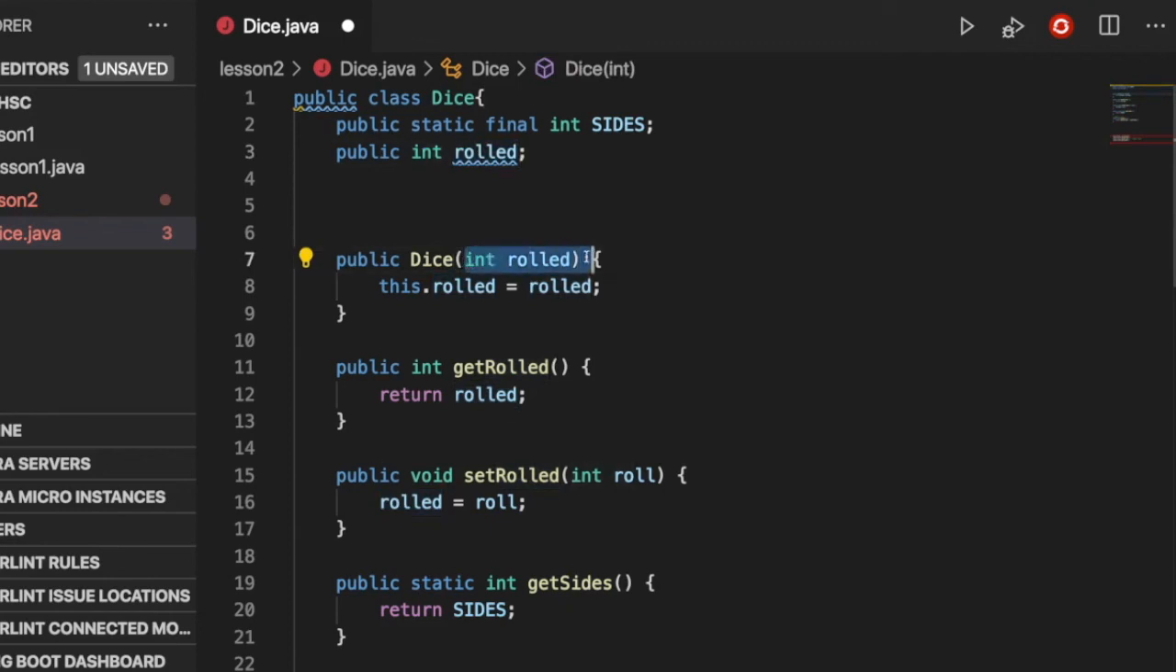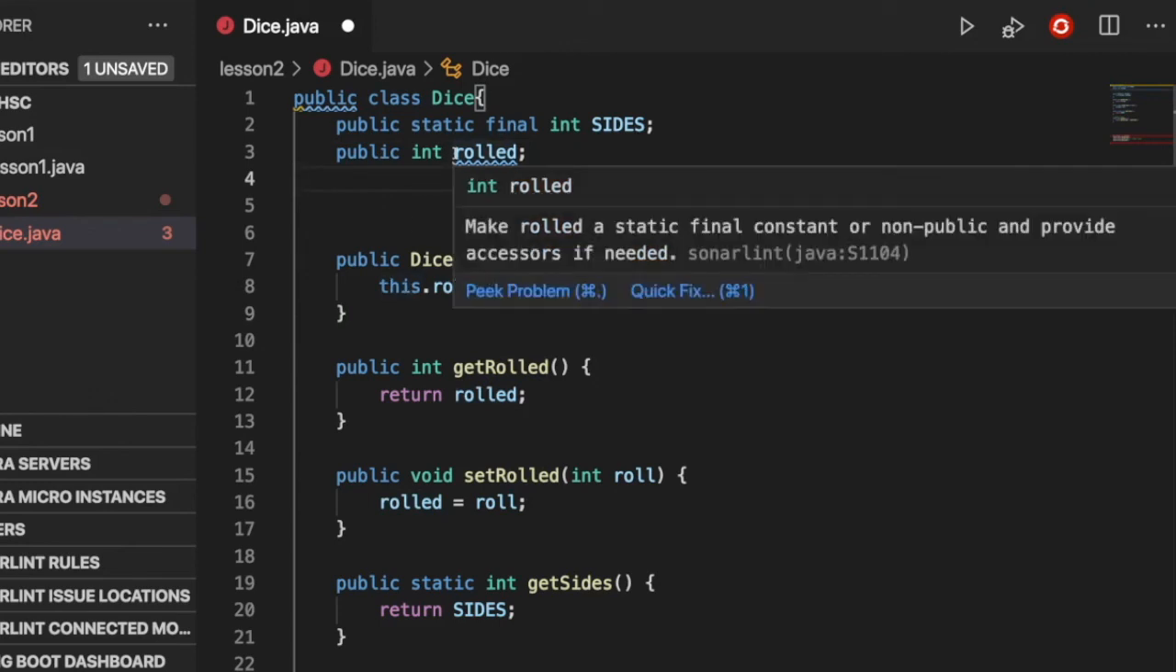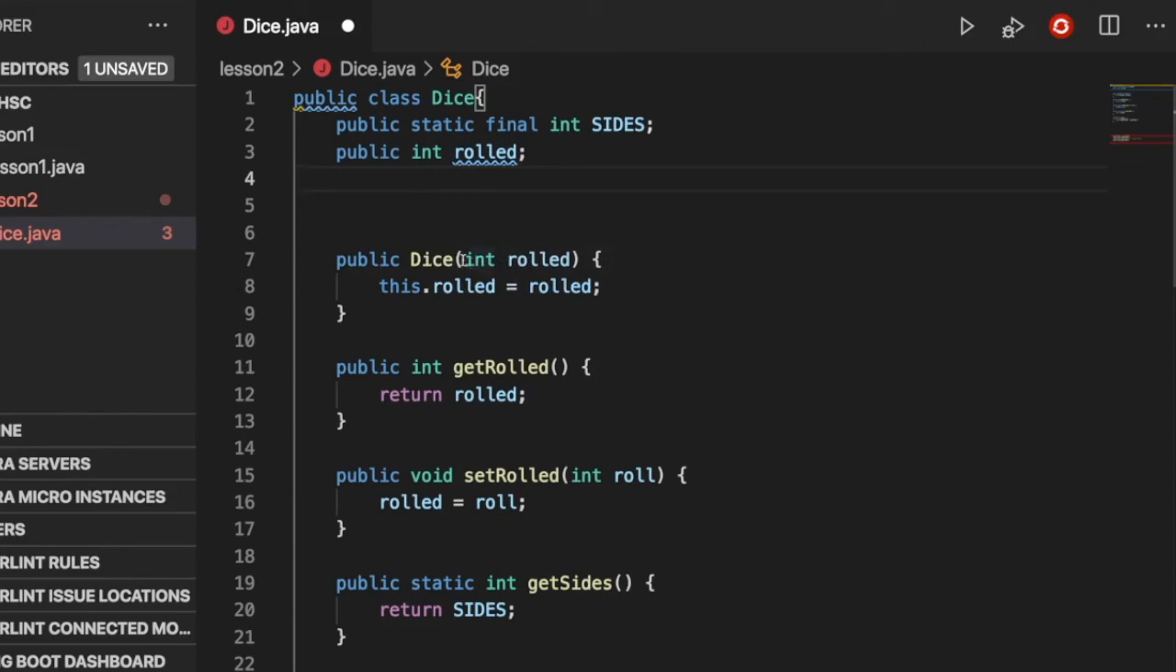The scope of this variable is just inside this constructor method, but the scope of this variable is for the entire class, which means that it can be used throughout the entire class. So that this keyword goes to the variable that's in the entire class and not this variable here. If you really want to make it clear, you can just use different names for the variables.